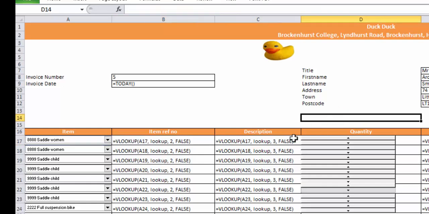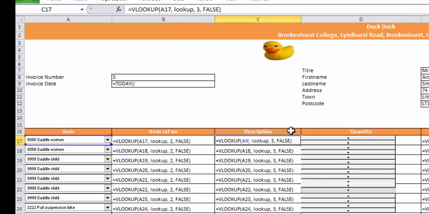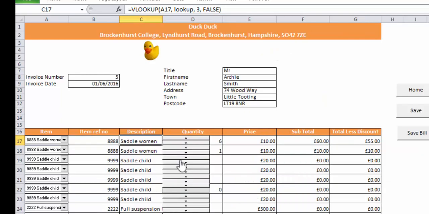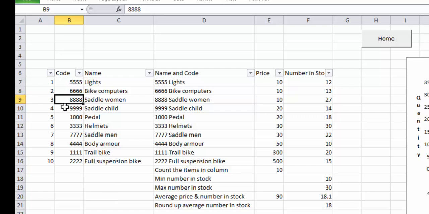If I show the formula again on the invoice, let's have a look at the next lookup. This lookup is identical apart from the column it's referencing. It is programmed to say, please look up, again, whatever's in cell A17, find a match in the lookup table, which we now know is on the stock sheet, and return whatever value is in column 3. So column 3, hopefully, says saddle women. Column 1, 2, 3, saddle women.